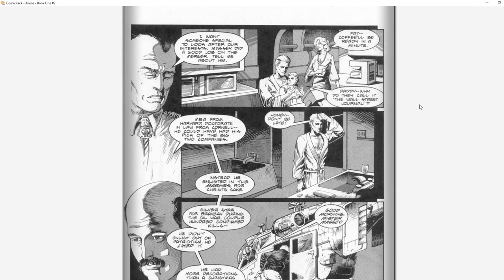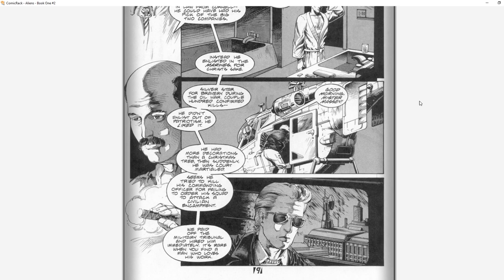I want someone special to look after our interests. Massey did a good job on the merger. Tell me about him. Pat, coffee will be ready in a minute. Daddy, why do they call it the Wall Street Journal? MBA from Harvard, doctorate in law from Cornell. He could have had his pick of the big two companies. Honey, don't be late. Instead, he enlisted in the Marines, for cripe's sakes. Silver Star for bravery during the oil war. A couple hundred confirmed kills. Holy smokes. He didn't enlist out of patriotism. He liked it. Good morning, Mr. Massey! He had more decorations than a Christmas tree. Then suddenly he was a court-martialed. Seems he tried to kill his commanding officer for failing to order his squad to attack a civilian encampment. We paid off the military tribunal and hired him immediately. It's rare when you find a man who loves his work.